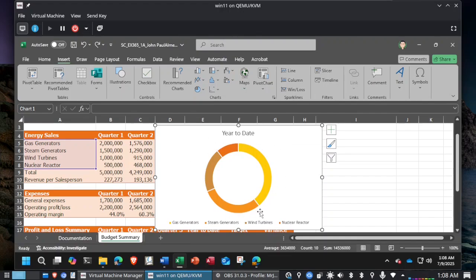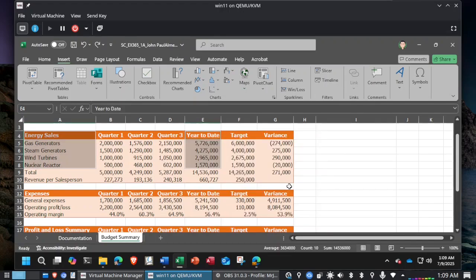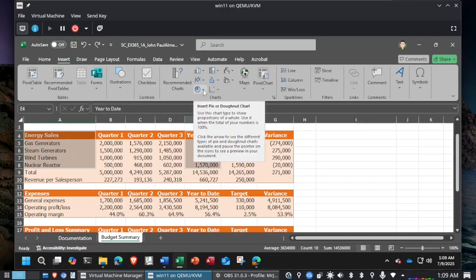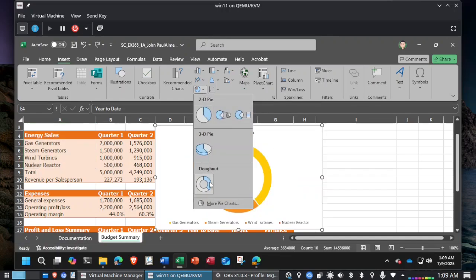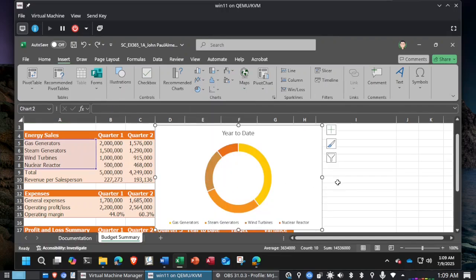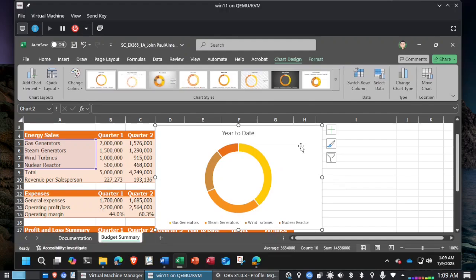If your chart does not look like this, go back, undo, make sure that you've selected the correct ranges here. And then again, Insert tab, Charts group, Insert pie or donut chart, choose donut. And once again, when you click into the chart, you have chart design and format tabs. Hopefully this is familiar coming from PowerPoint 3 project.